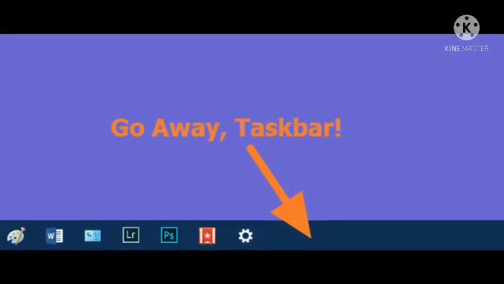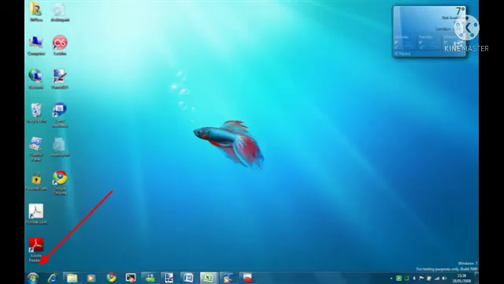Next, taskbar. The narrow bar at the bottom of the screen is called the taskbar. The taskbar has start menu at the left and the system tray on the right. The date and time are displayed on the system tray.